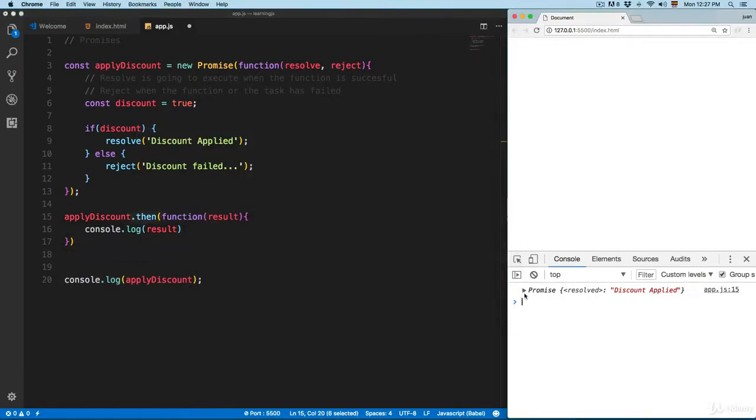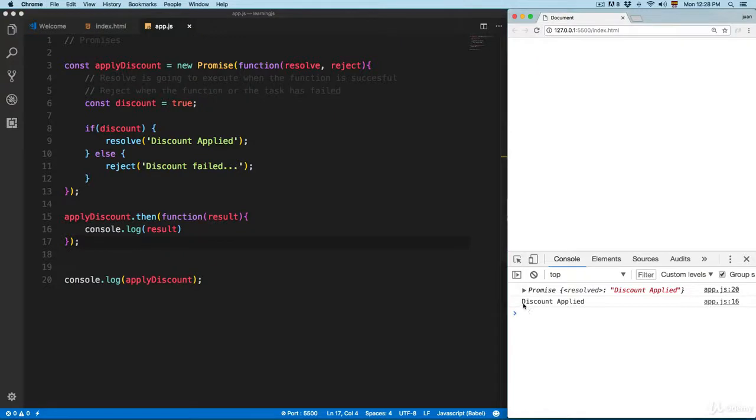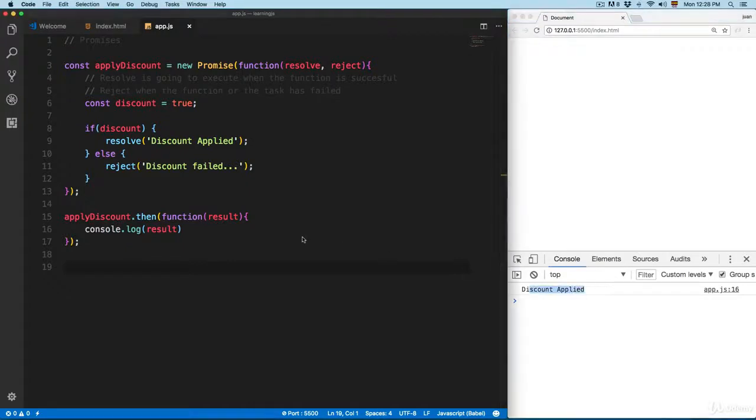So remember, if you have a code like this that says promise resolve, maybe it can say also pending or some other, but it says promise. You need to add .then. That's going to be really important. So we're going to save this, and you can see that we have discount applied. So we access this. I'm going to remove this. So you can see we have discount applied. So this is the result that we have here.